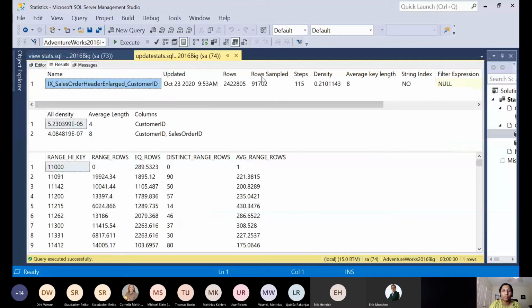Now the rows sampled shows just 91,000. This is the default sampling it used for my table. Generally this default sampling will be okay, but if there are too many updates going on to the tables, then that might be a different scenario. But here we did the default sampling.